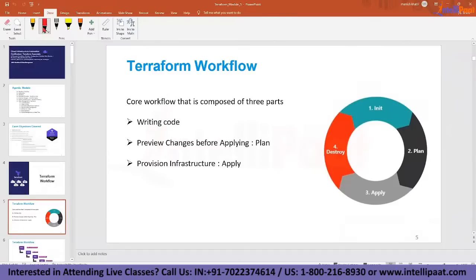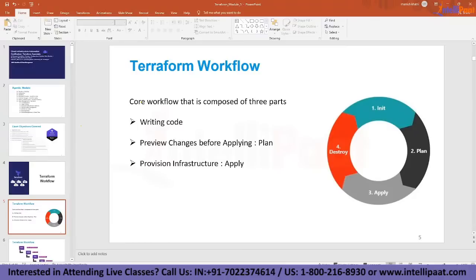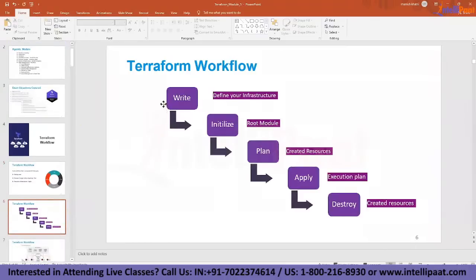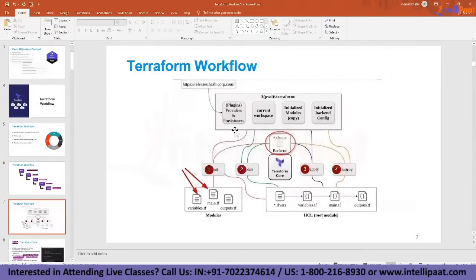We have seen that. So basically, this is the core of our workflow. In this formation, there are 3 aspects which we are going to talk about. First is writing the code, then initializing the code, then planning the code, then applying the code, and then destroying the code. That I have already talked about. In that, we have to add validate as well. And we know how it will work. First, second, third, and okay.